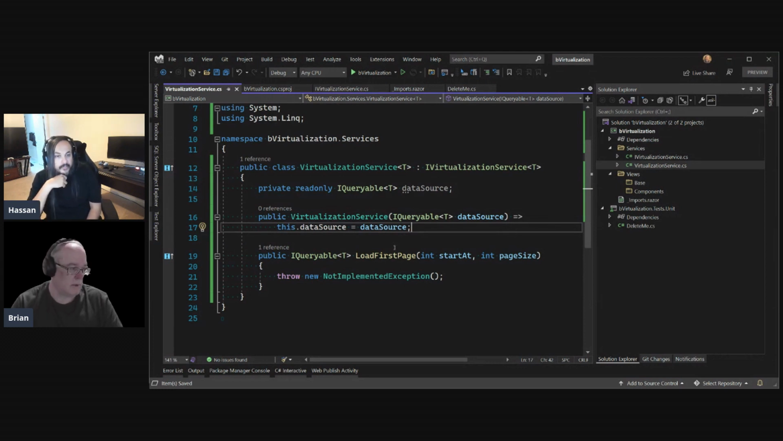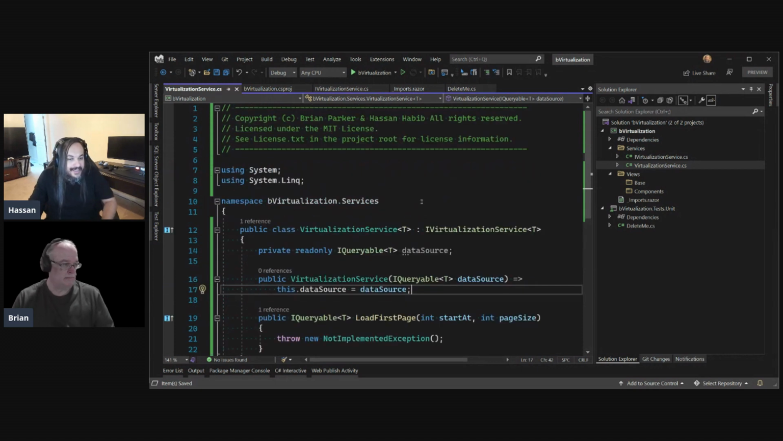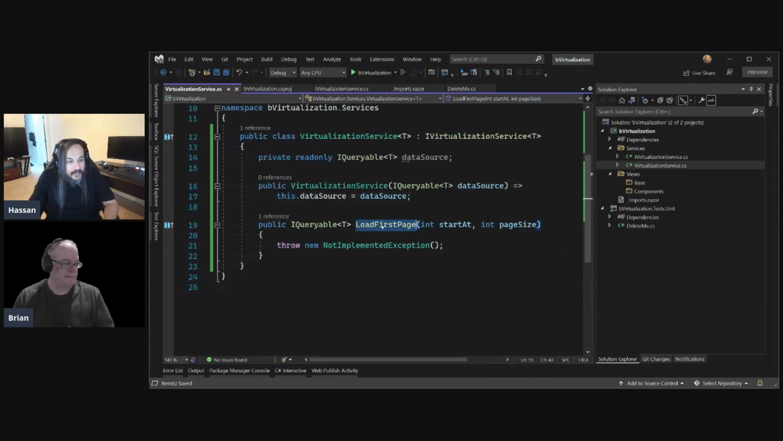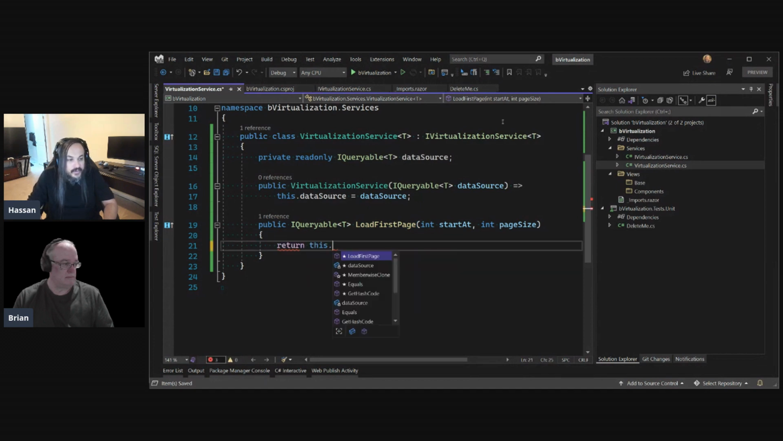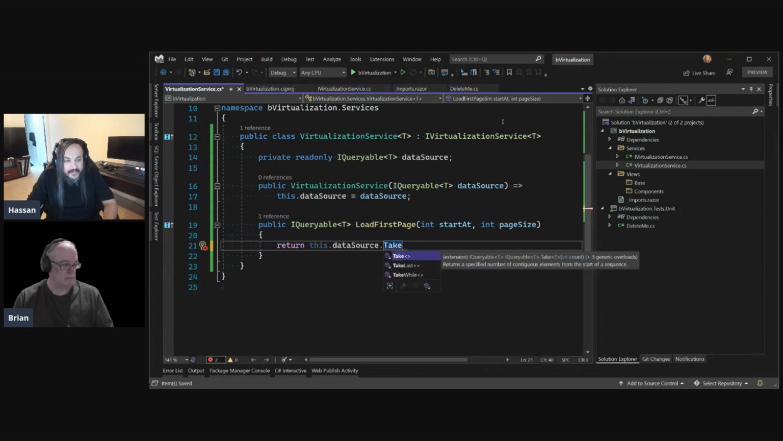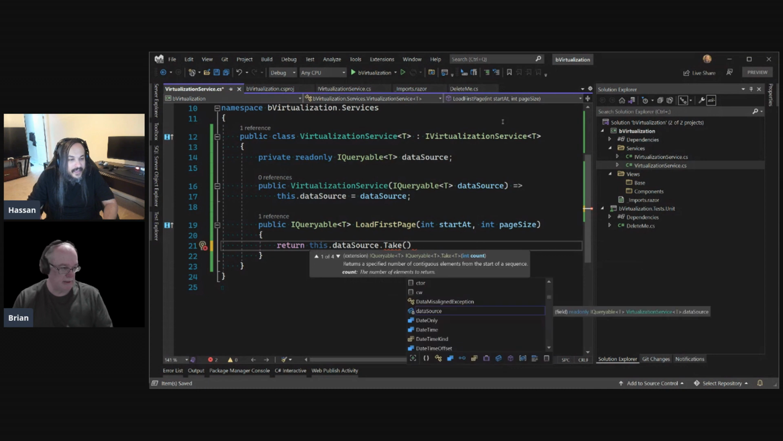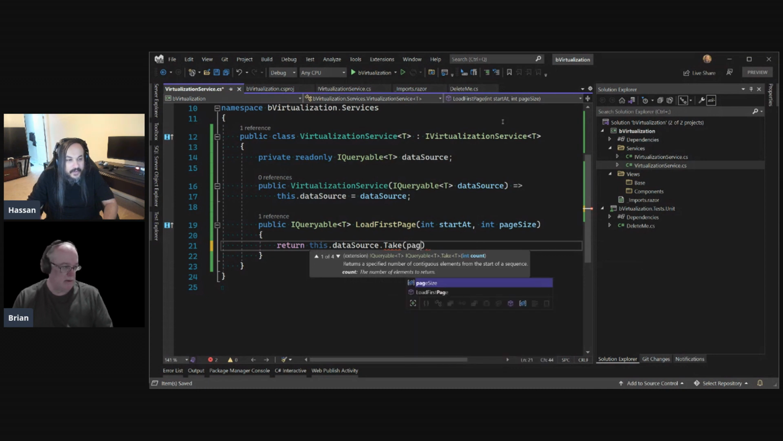Okay, now let's write a unit test. Ideally, just for people that are watching us to understand, I want to say this returns, and then this is data source dot Take, right, Brian? Something like this. Take, and then it takes in the count, so that'll be the page size. It'll be a Skip first, won't it? A Skip then a Take.